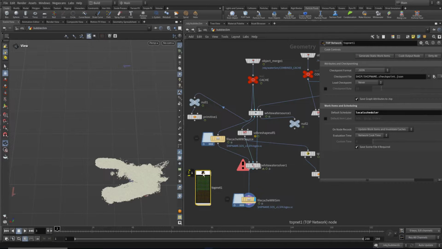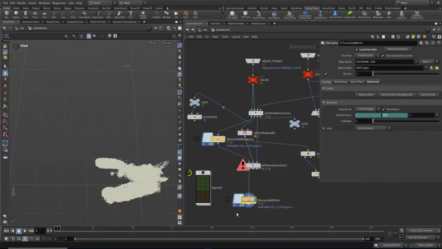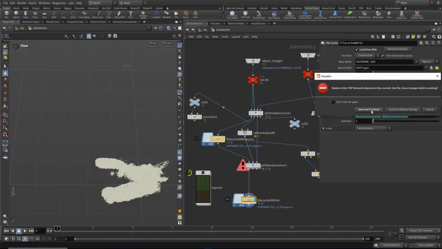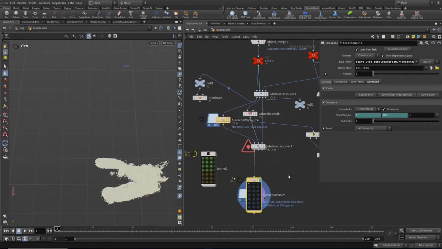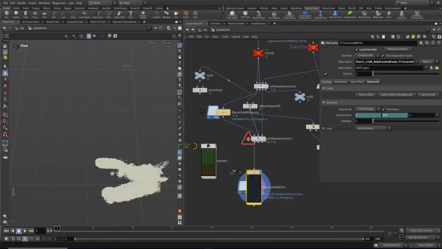So on this guy, in fact, this time I don't need to really go into this network here. I could just do save to disk in background directly up here because I've already cached out the source. So let me let that simulate a little bit and let's see how this whitewater might look. So that's going to take a couple of minutes. So I'll just pause the video and then we'll come back when that's done.